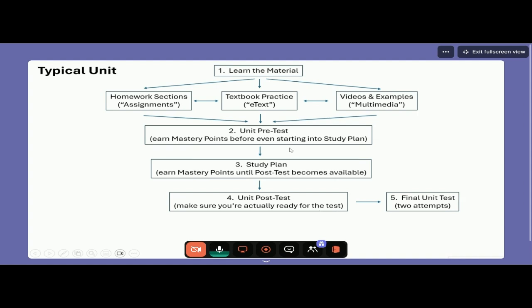Now, you see this thing that's tucked right in between that I haven't talked about yet, the pre-test. You can do the pre-test right off the bat if you want. It's optional. It's not part of your grade. Say you learn all the material and you get 60% on the pre-test. Well, it'll give you mastery points for all those things you got right, so you don't need to work through all those things on the study plan.